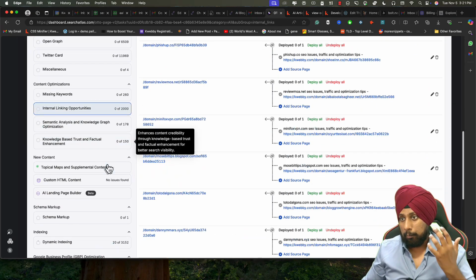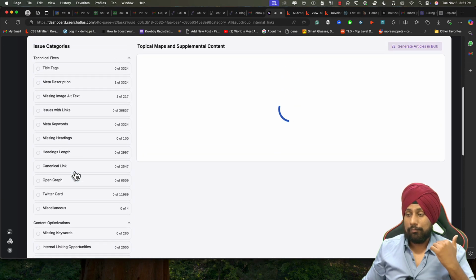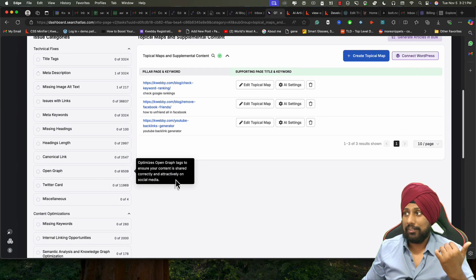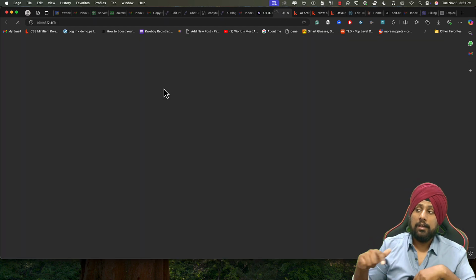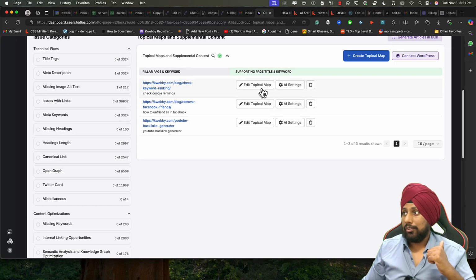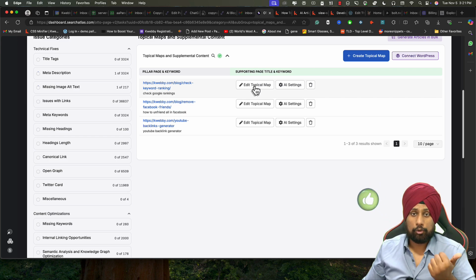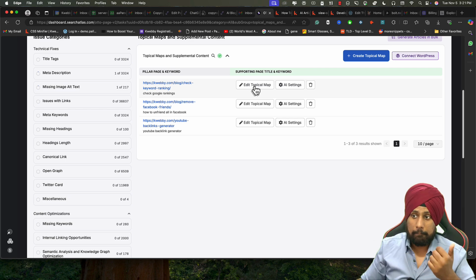And there are more things, like new content. If you want to create a topical map or new content, you can easily do that here. As you can see, the pillar page and keywords. This is the pillar page that has been detected by Auto AI. There you need to click on AI settings or click on edit topical map, and it will create a new topical map for you.